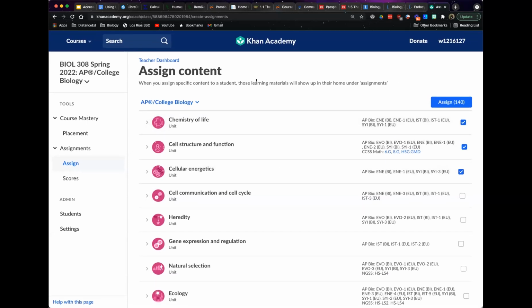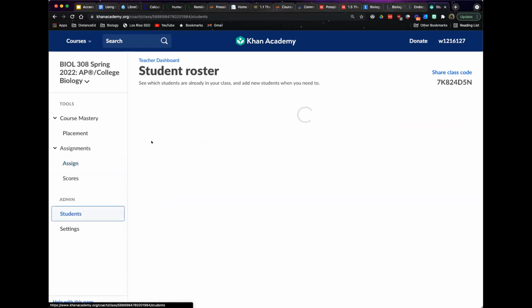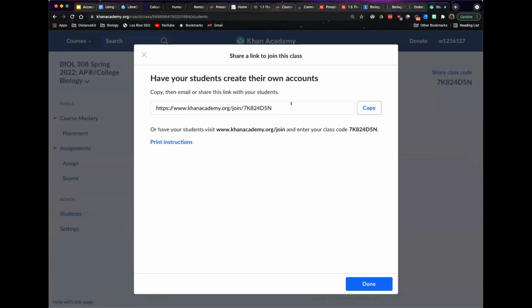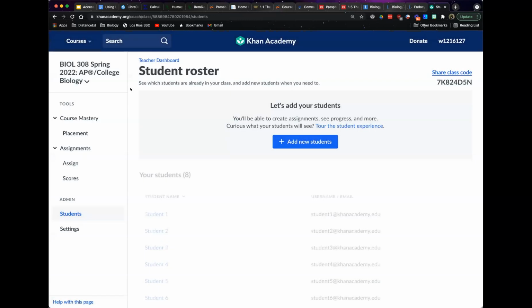And then somewhere around in here is a way to share with your students, oh, here it is. So if you go into students, you can share the class code. And when you share the class code with your students, then they can enroll in your Khan Academy class, and you can monitor their progress on those lessons and also see how they performed on the assessments. And if you wanted to, you could translate that into a score within your own Canvas course. That's optional.